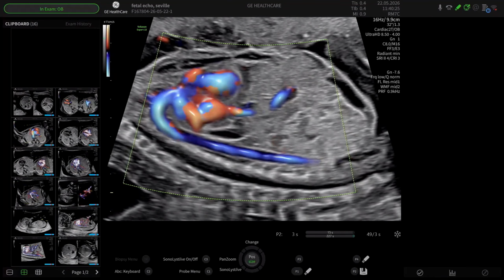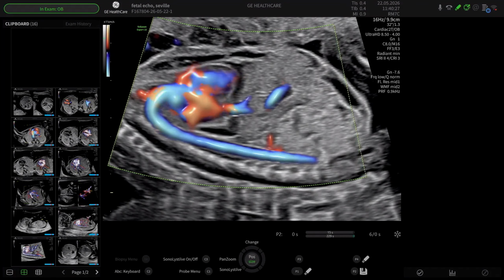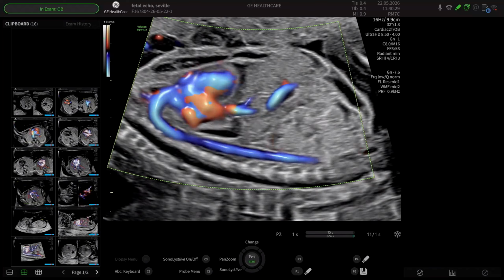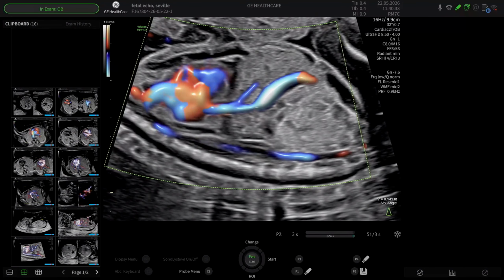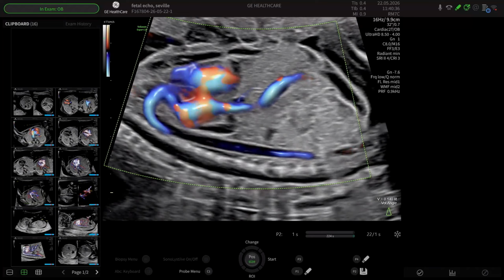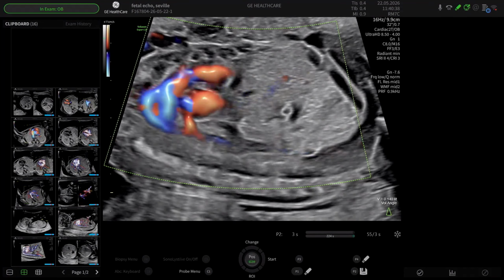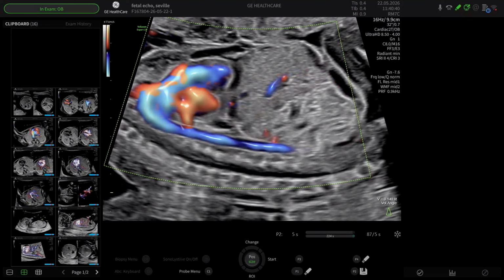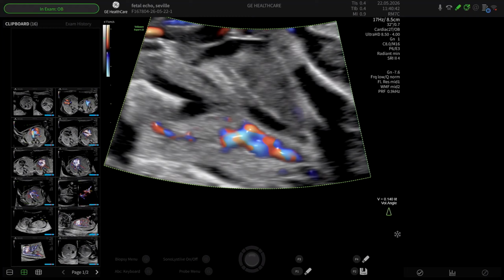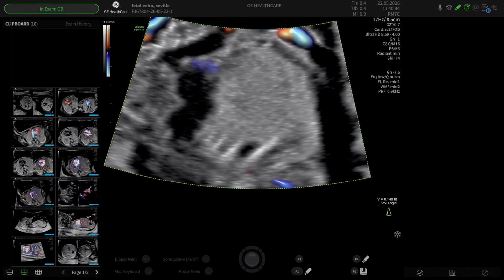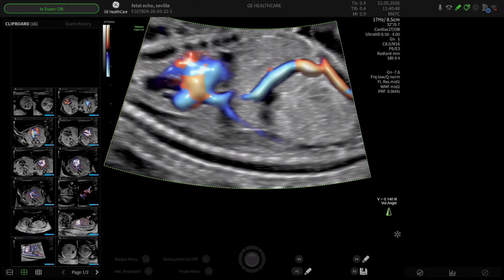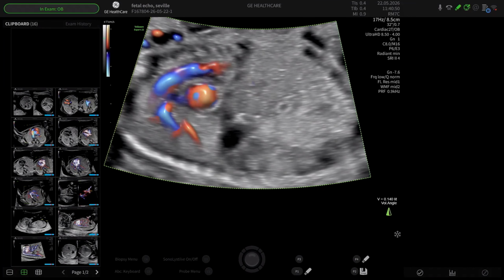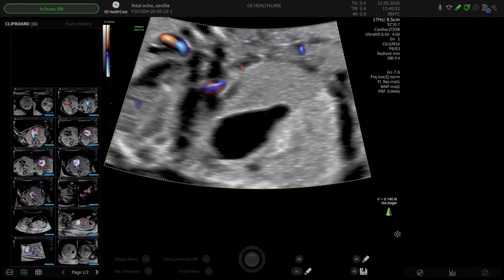of an interrupted IVC, and ductus venosus anomalies. I'll select 4D, I'll go to an acquisition of 15, and I only need to do it 30 degrees across. Before I acquire, let me see, do I have my IVC? We do, yeah. Okay, just stop breathing. 5, 4, 3, 2, 1. Thank you.